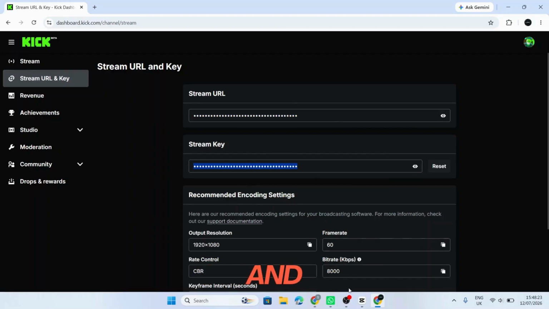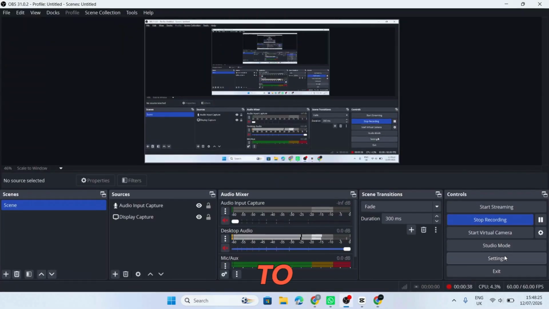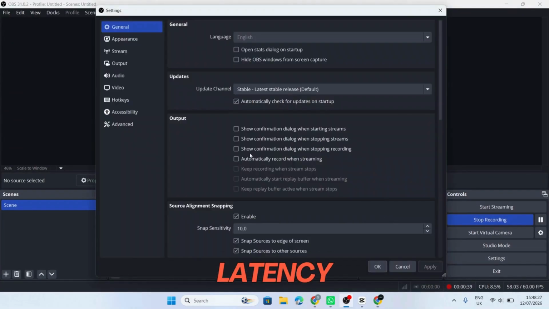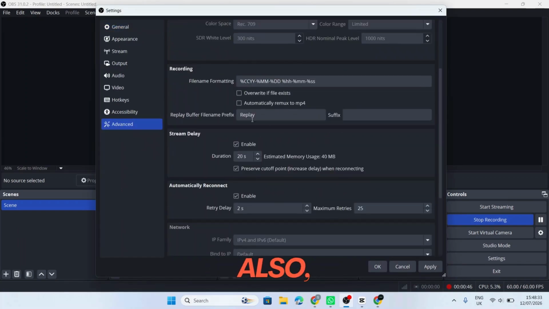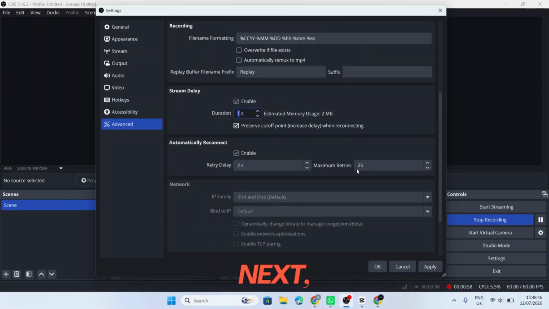Now open OBS and go to Settings. Navigate to Advanced section and enable Low Latency mode if that's available. Also make sure stream delay is disabled or set to 0 seconds. If you have manually configured a stream delay in OBS, remove it so your stream is sent to Kick with lowest possible latency.